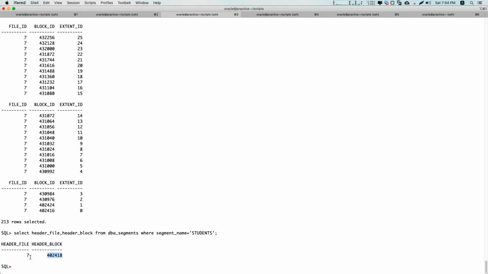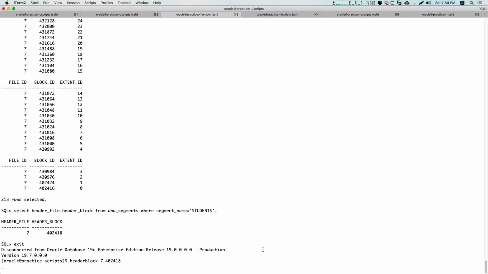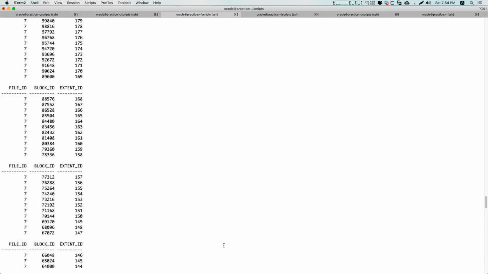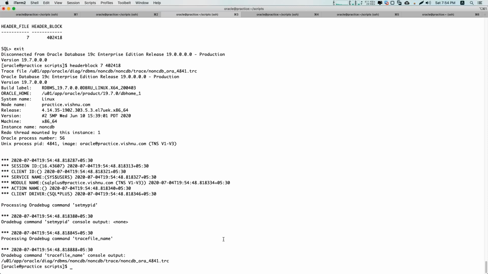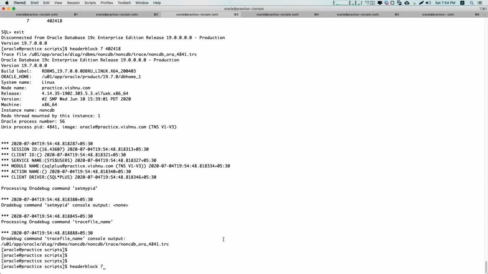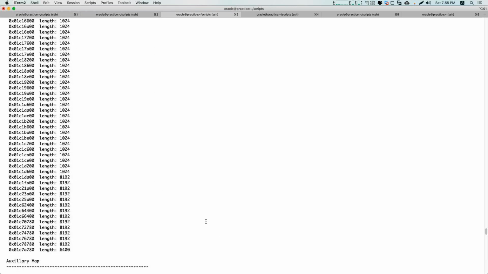So what does the segment header contain? Let me just dump the header block. Here I'm dumping the header block, guys. So where is the header block? One moment, guys. Header block of students table. Sorry, I have used the wrong command here. So here, this is the segment header.